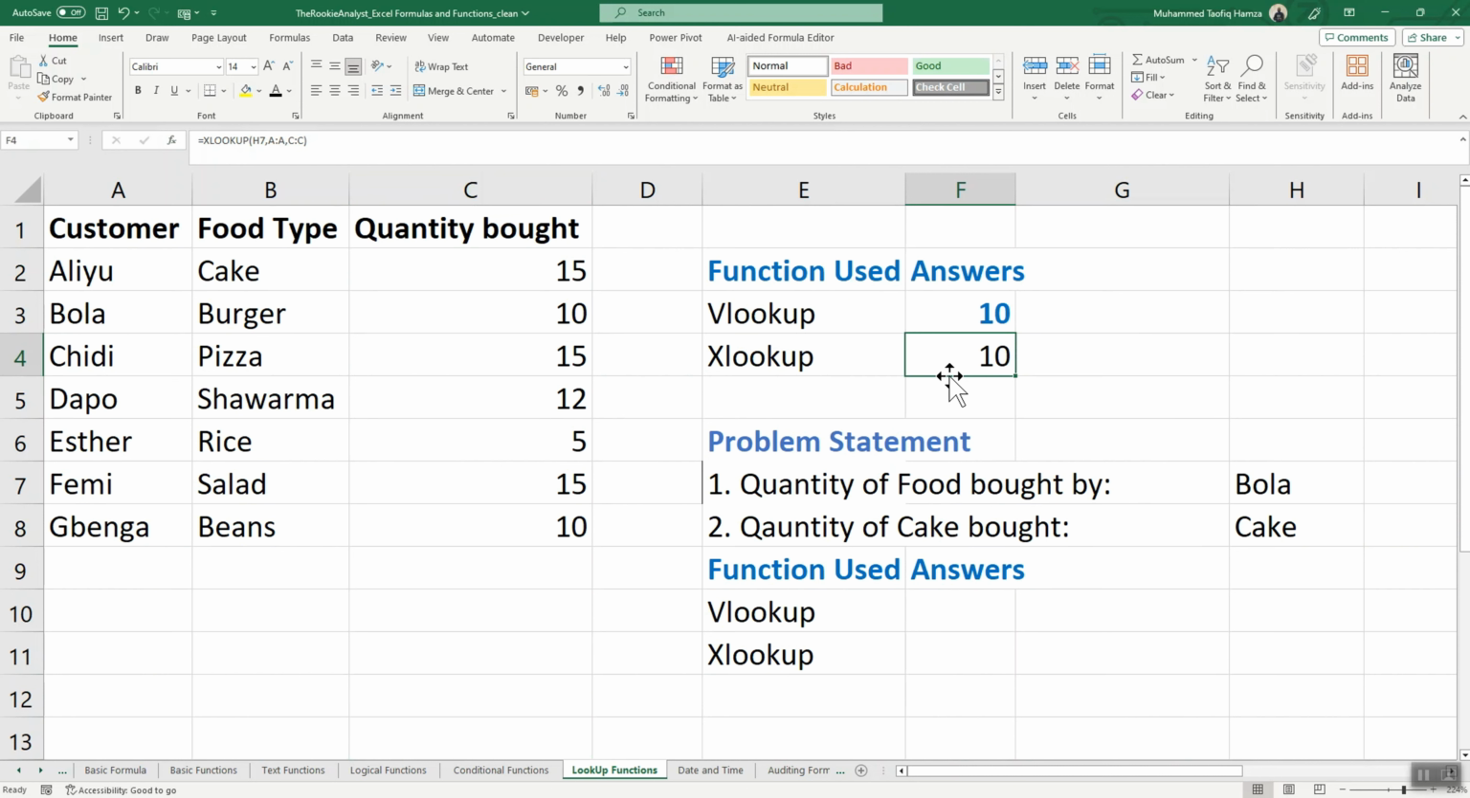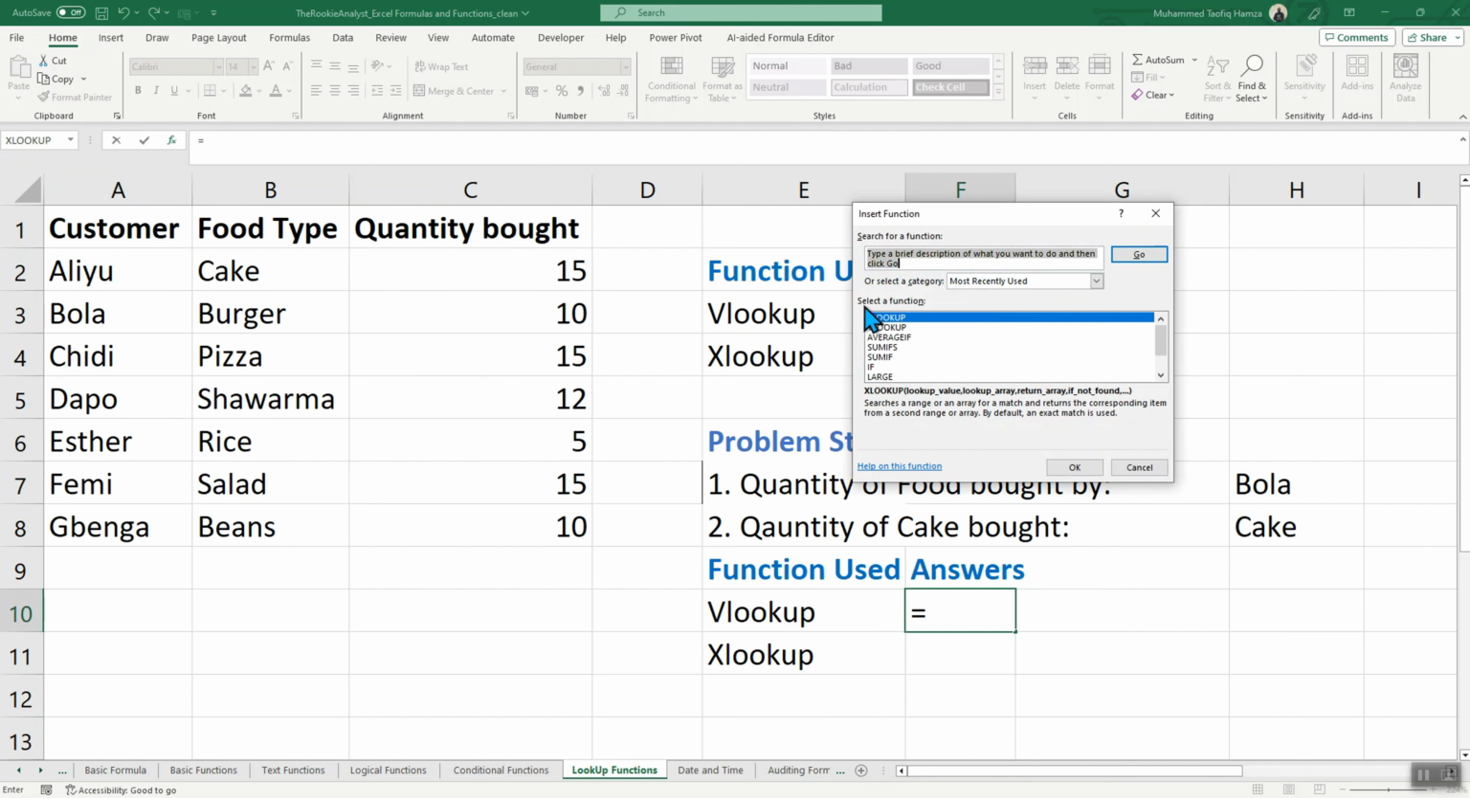And we have the same answer as 10, right? So now, you may be wondering, what's the difference? Specifically, the difference lies in the fact that VLOOKUP can only be used to search from the first column. Now let's try to use VLOOKUP to answer this question, cake. You notice clearly that this cake can only be found in column B and not column A. So let's try to use VLOOKUP to answer it here.